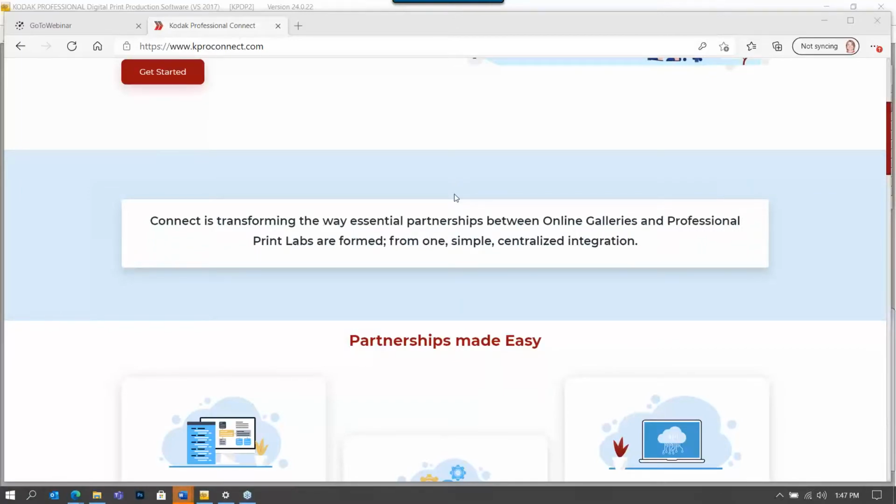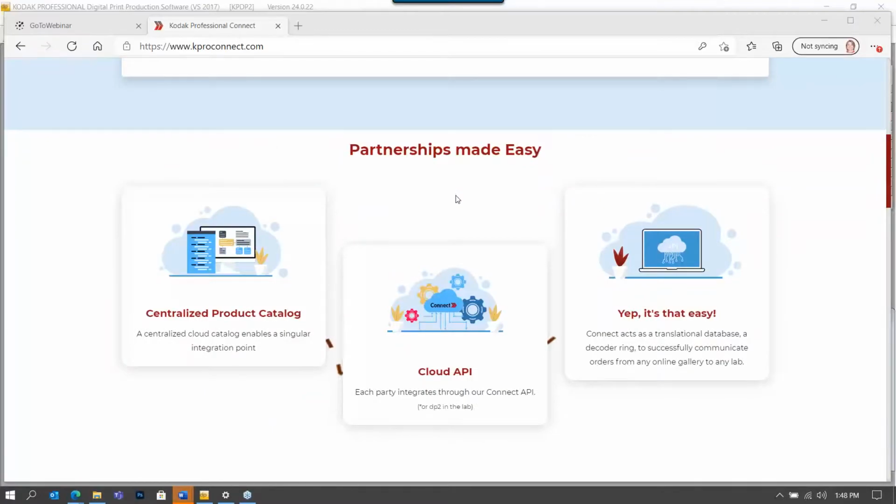And it's all about that one simple, centralized integration. We call it Partnerships Made Easy because we're removing the hassles of creating separate integrations with each and every partner, with each and every online gallery solution, by connecting one time to the cloud catalog, which is Connect in the cloud. You're eliminating that need of integration after integration after integration.